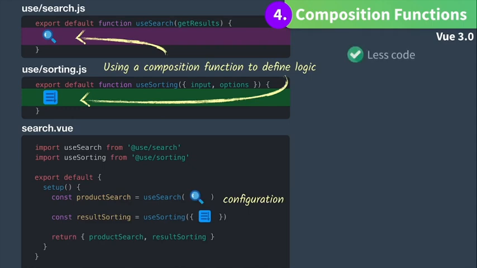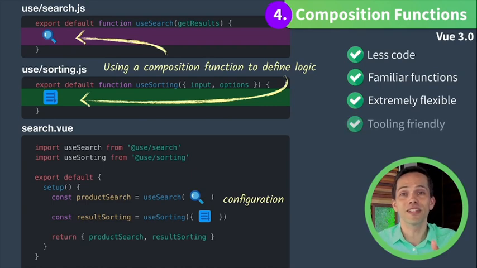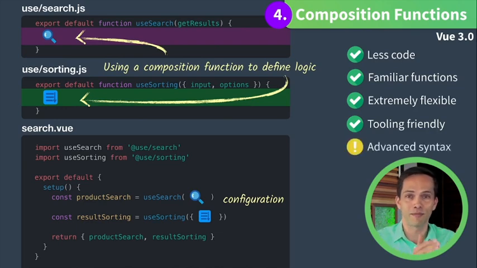This solution uses less code. It also builds on your existing JavaScript skills since you're already familiar with functions. It's much more flexible than mixins and scope slots. Since they're just functions, IntelliSense autocomplete and typings likely already work in your code editor. The only downside here is that with Vue 3 now there are 2 different syntaxes for defining components, the regular syntax and this advanced composition API.